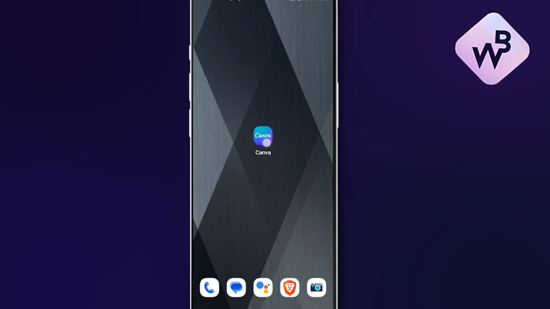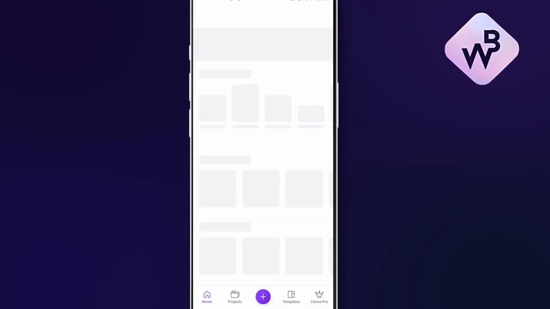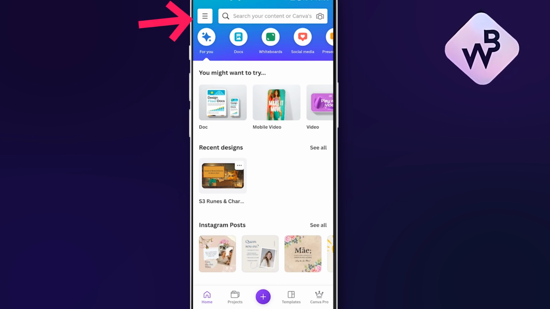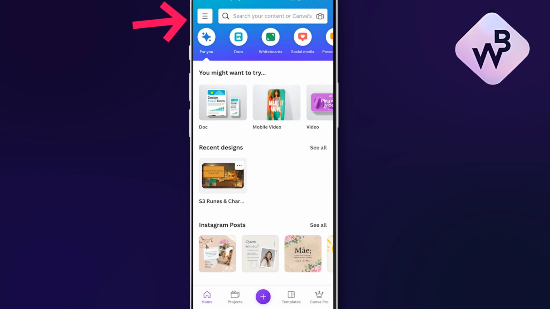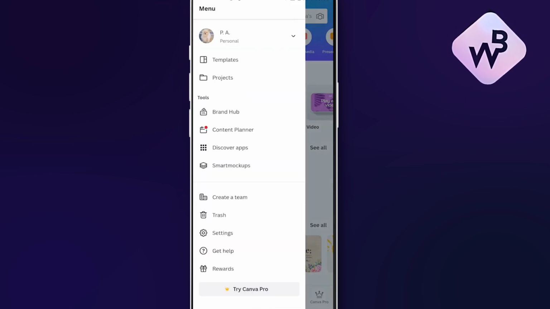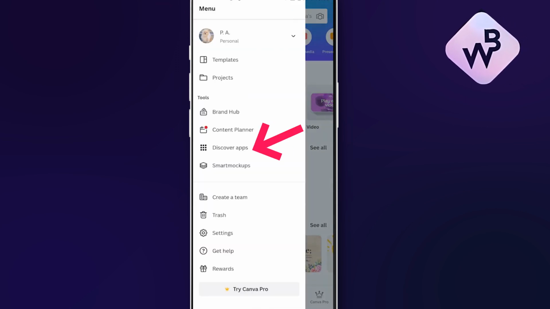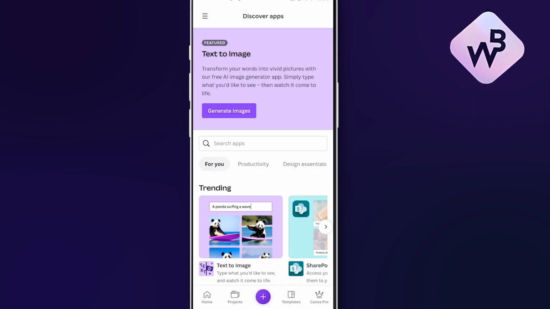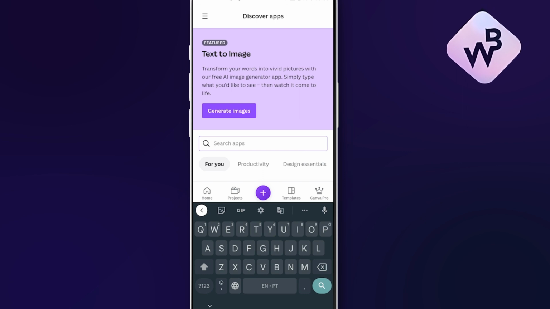The first step is to open the Canva app and wait for the main screen to load. Right after, look for the hamburger menu located at the upper left corner of the screen. Tap on it. Within the menu you'll find an option called Discover Apps in the middle of the list. Tap on it. For this example, let's integrate Instagram.